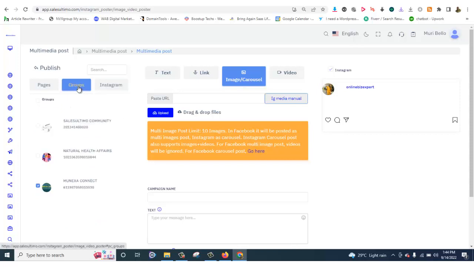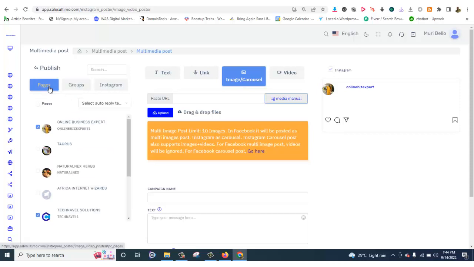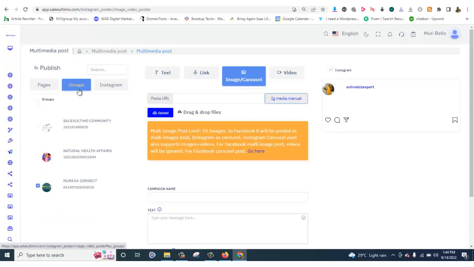Then the groups you can post to are groups where you are the admin. If you aren't the admin, you can't even import the group here. So it has to be your own group. SalesUltimo is not a tool for spamming.